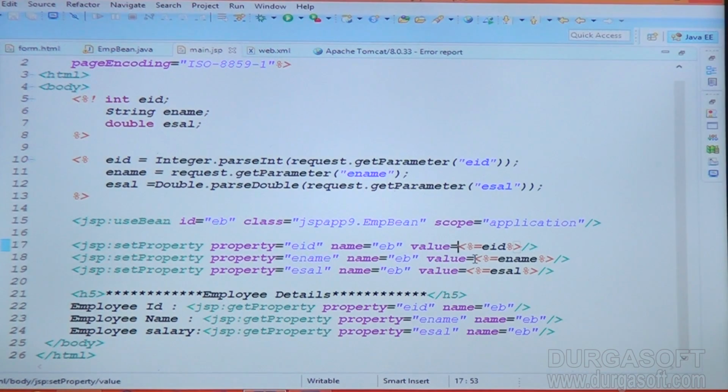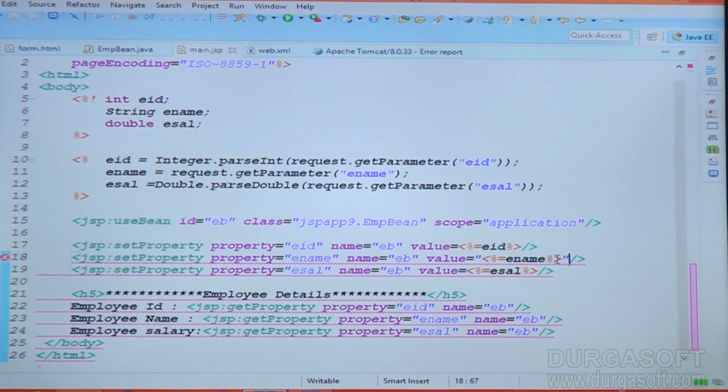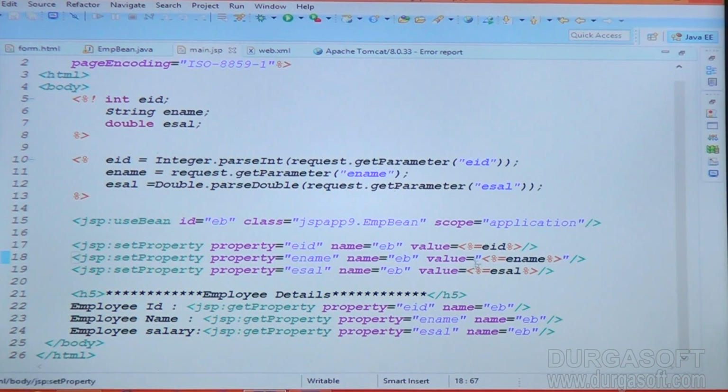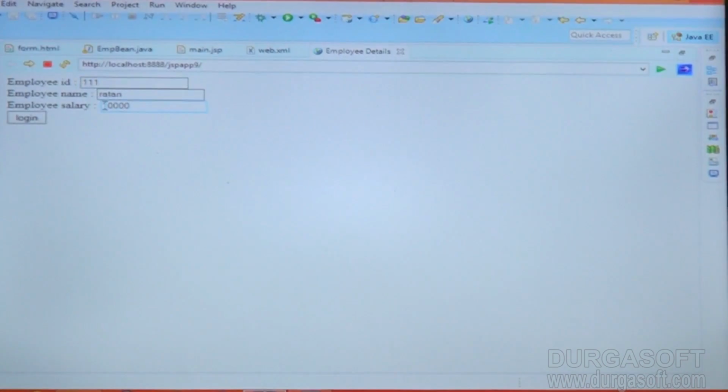Actually, the problem is that this is string data. Tell me, employee name, in which format here? How to store the data in string format, right? Please write this entire data in double quotes. Employee ID you can directly assign the value, but employee name is string data or not? So please go back. 111, Ratan data, click on which button here? Login.